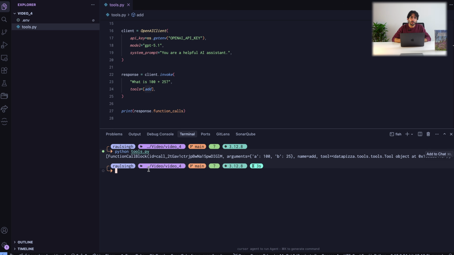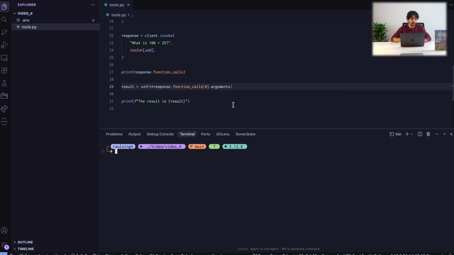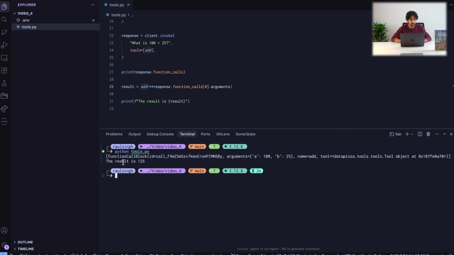As I told you before, the model is not actually executing the function. So if we want to execute this function, we need to do it ourselves. I can execute the function this way, for example. So taking the arguments of the function and then unpacking them into the add function. So I'm manually executing the function with the arguments chosen by the model. Now, if I run the code, I get the result 125 because I've actually executed the function.